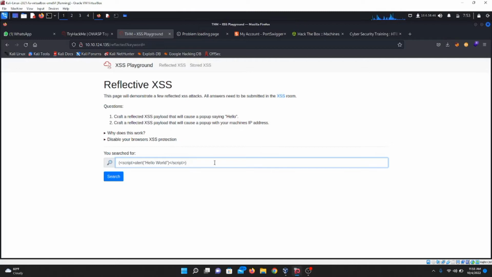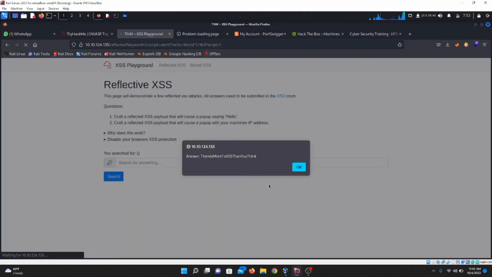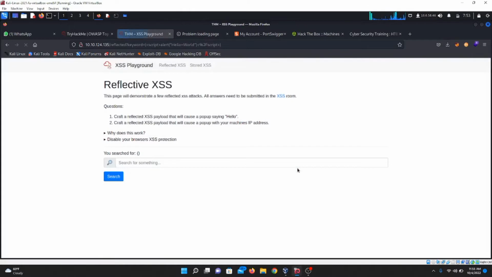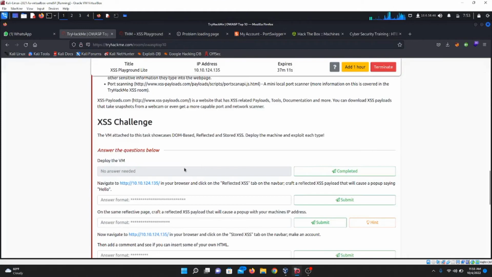I could choose to put alert hello, whatever I want to put in there. All I need to do is craft my payload properly and send this request. And if the server returns this pop-up on your screen, this is enough proof of concept for those who are into bug bounty hunting. Press OK, then copy the flag and come back here and put the flag. This is where you're supposed to put the flag.